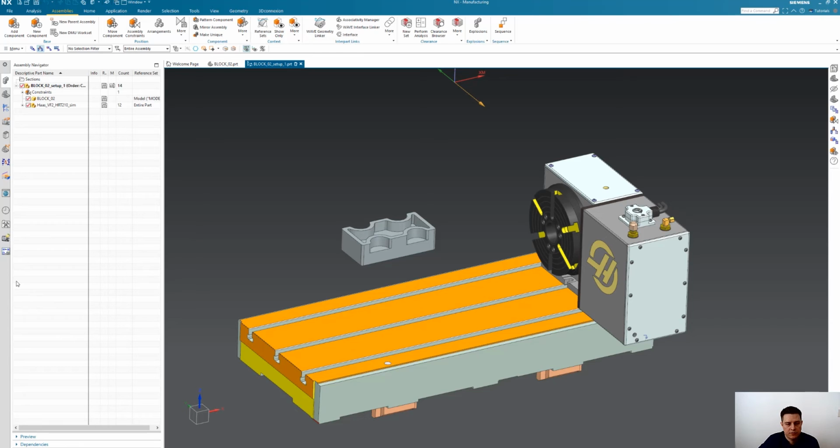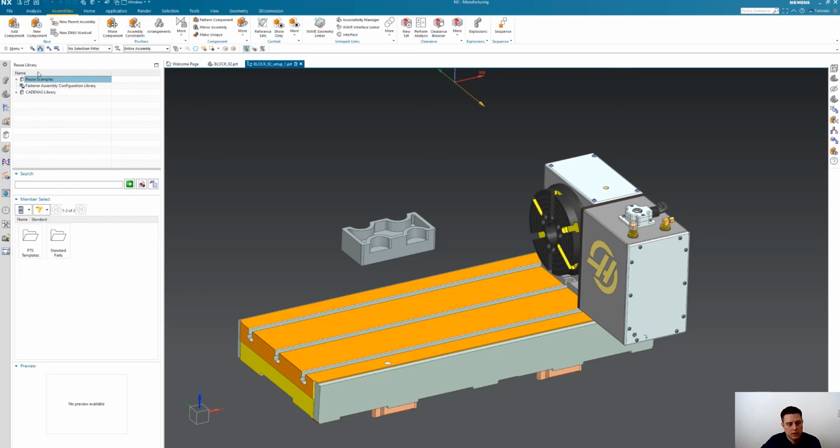First, we're going to want to verify that the reuse library tab is turned on. We'll do that by mouse button 3 on the resource bar, and just verify resource library is checked on. We'll switch to that tab. And here you can already see there's some folders already created out of the box.